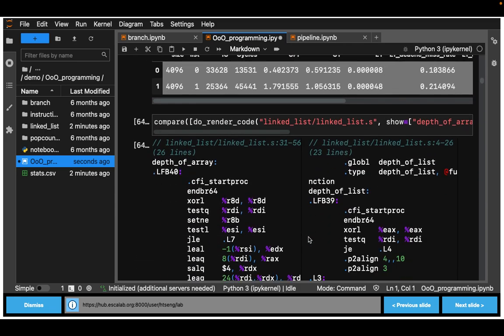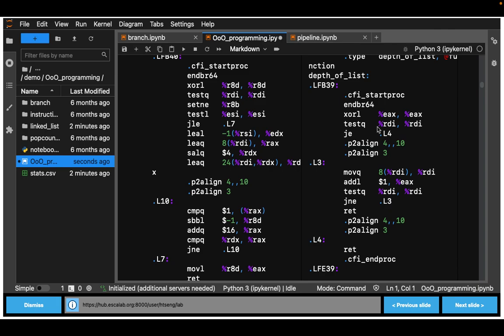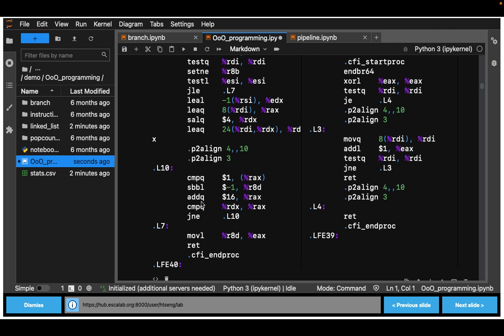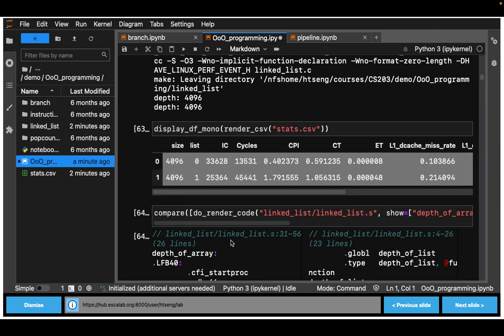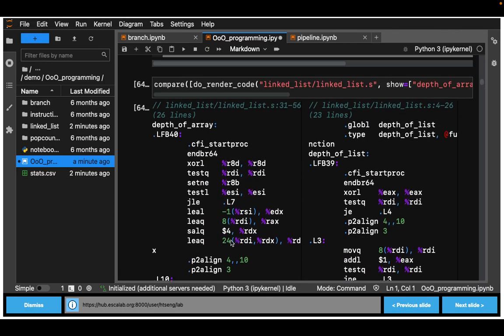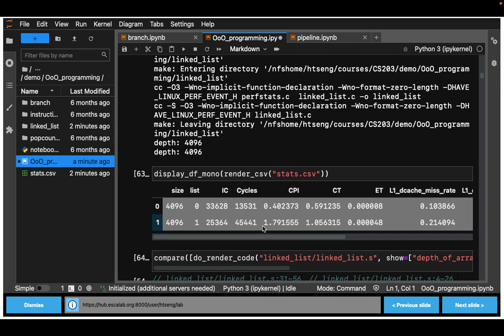So if you compare the implementation, the linked list implementation is exactly the one that I show you here, four instructions between L3 and, in fact, the array version is actually longer, because it has five instructions here. However, if you check the performance, it's actually a lot different.